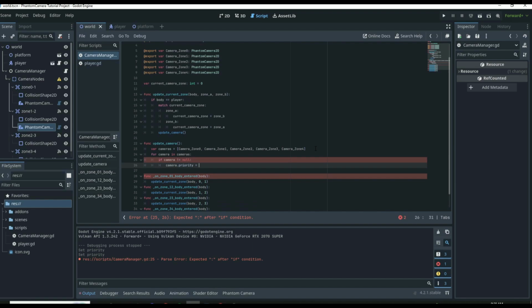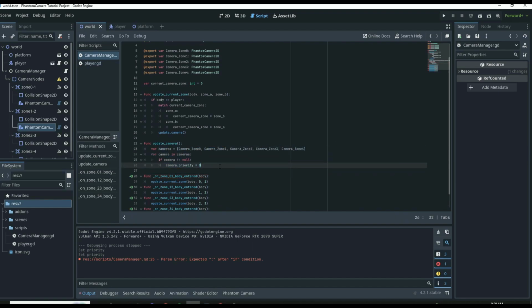to equal to 0, right? So what we're going to end up doing is changing all the cameras' priority to 0 whenever we call this update camera function. And this update camera function is being called the moment that we switch zones. So instantly, as soon as we switch zones, we're going to end up calling the update camera function, setting every camera's priority to 0, and then right here, changing the camera priority of the one that we want to be active.